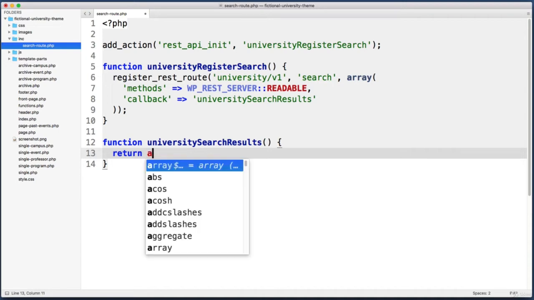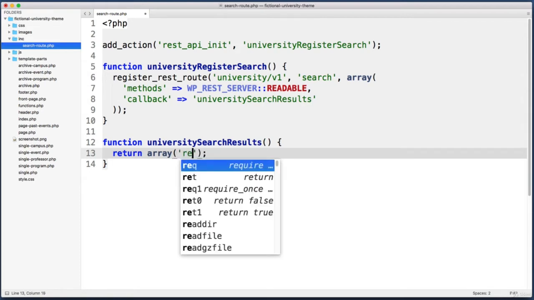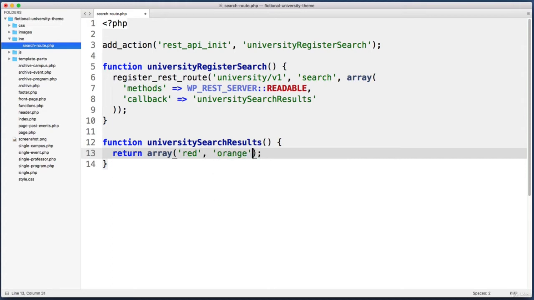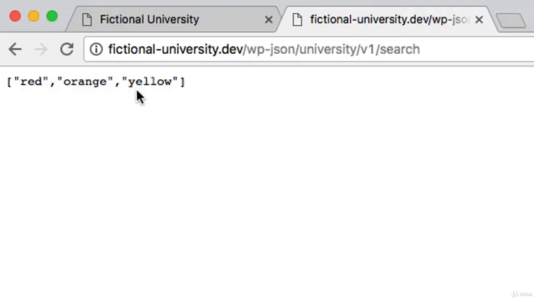So return, and then let's just say the word array with its own parentheses, semicolon at the end, and then in between the parentheses, maybe say red, comma, orange, comma, yellow. Now before I save this, I just want to point out that this is valid PHP code, but this is not valid JavaScript, which consequently means that this is not valid JSON in the slightest. But check this out. If I save this and refresh my custom API URL, we see that it works just fine. This is valid JSON.